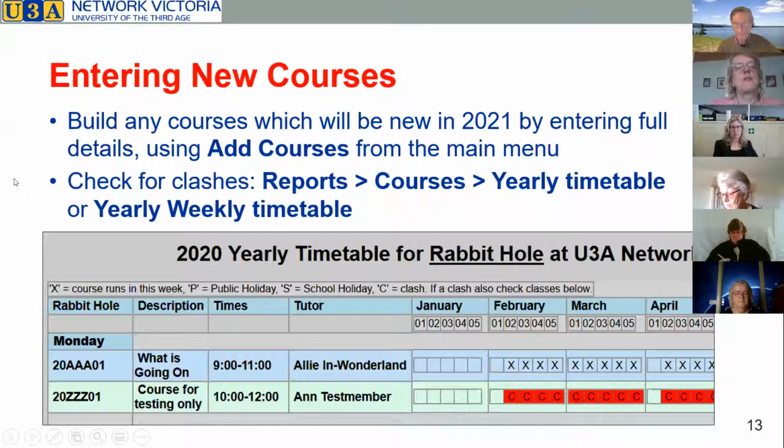Good idea there to check for any clashes that you might have. So when you're setting up courses, you might find that you've inadvertently put two classes into a venue at the same time. There are two buttons on the Reports Courses menu, a yearly timetable or a weekly timetable, which is actually more flexible than weekly. You can specify dates for it. And both of those, in slightly different formats, show up anywhere you've got a clash.